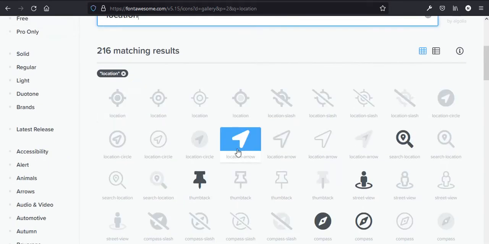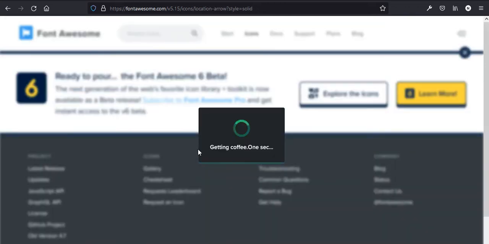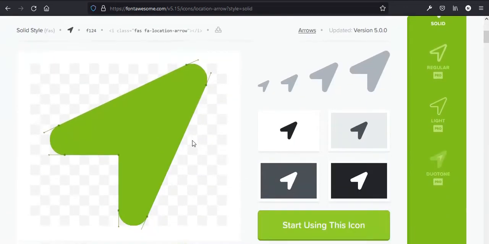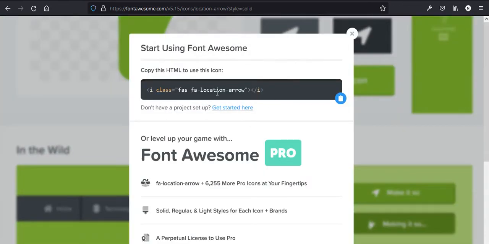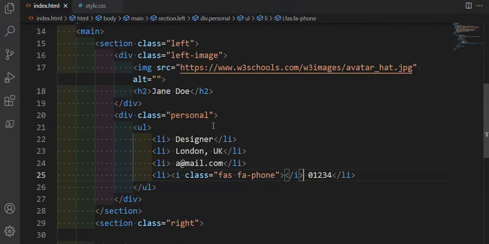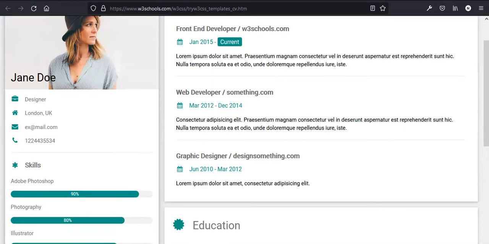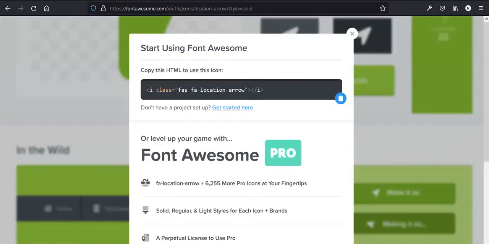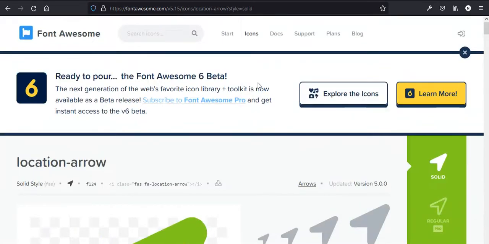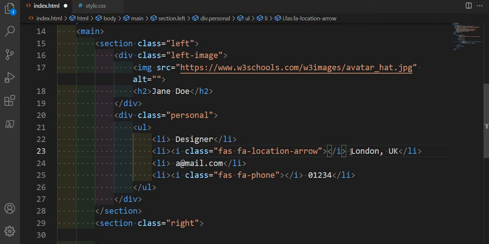So for location, okay, let's choose this one, it is simple, or this one. Nah, it's fine. So let's see what it is. Location arrow. Okay, so location arrow here, and designer, so like a briefcase. So I think we can simply copy this and just change the word to designer.